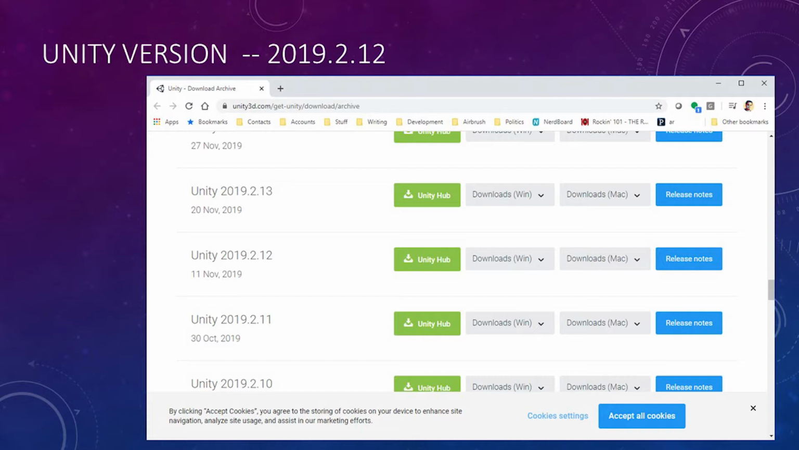Now, technically, any flavor of 2019.2 should work. So 2019.3 should work, but 2019.2.12 is the only one that's been officially tested. That's the version that AltSpace itself is built in. So that's the version that we need to use to compile our worlds and our kits to upload into AltSpace.